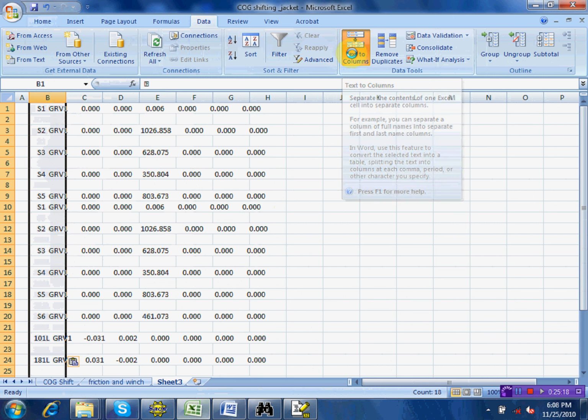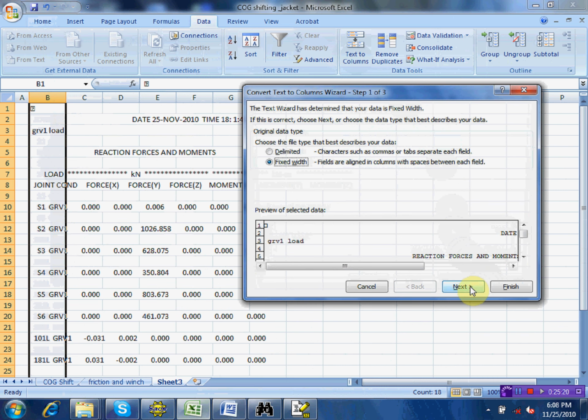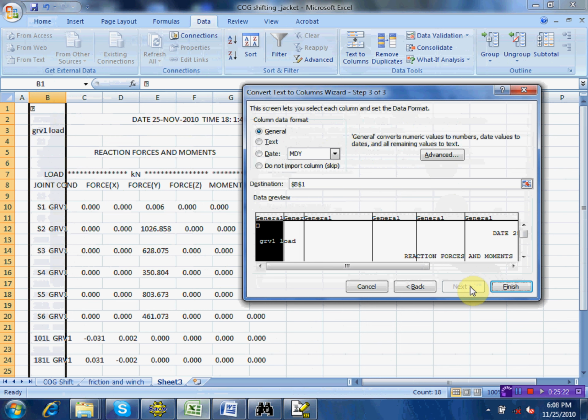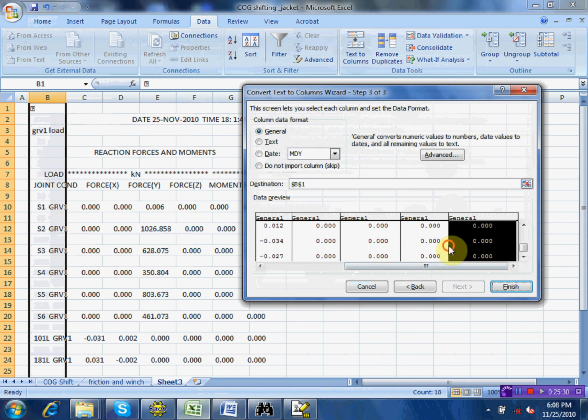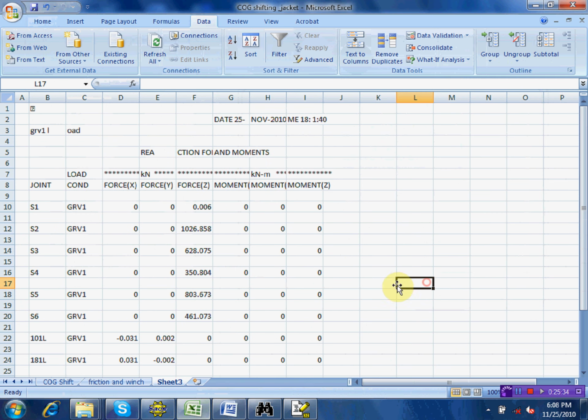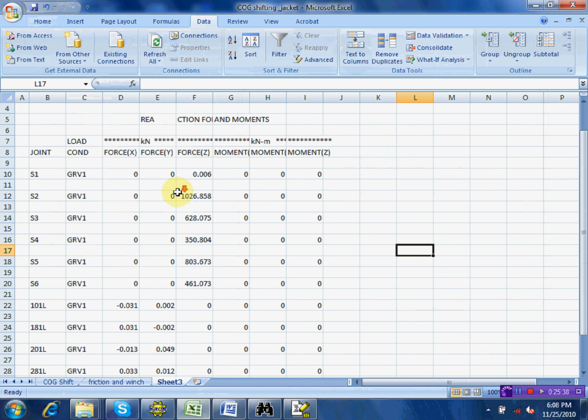Okay. Go next. Press next. You have to check if it's on this line. Otherwise, if it's not on the line, you can update and then click finish. Okay. So this is now my reaction. These are my reactions. See, it's usable now. You can use now the Excel.